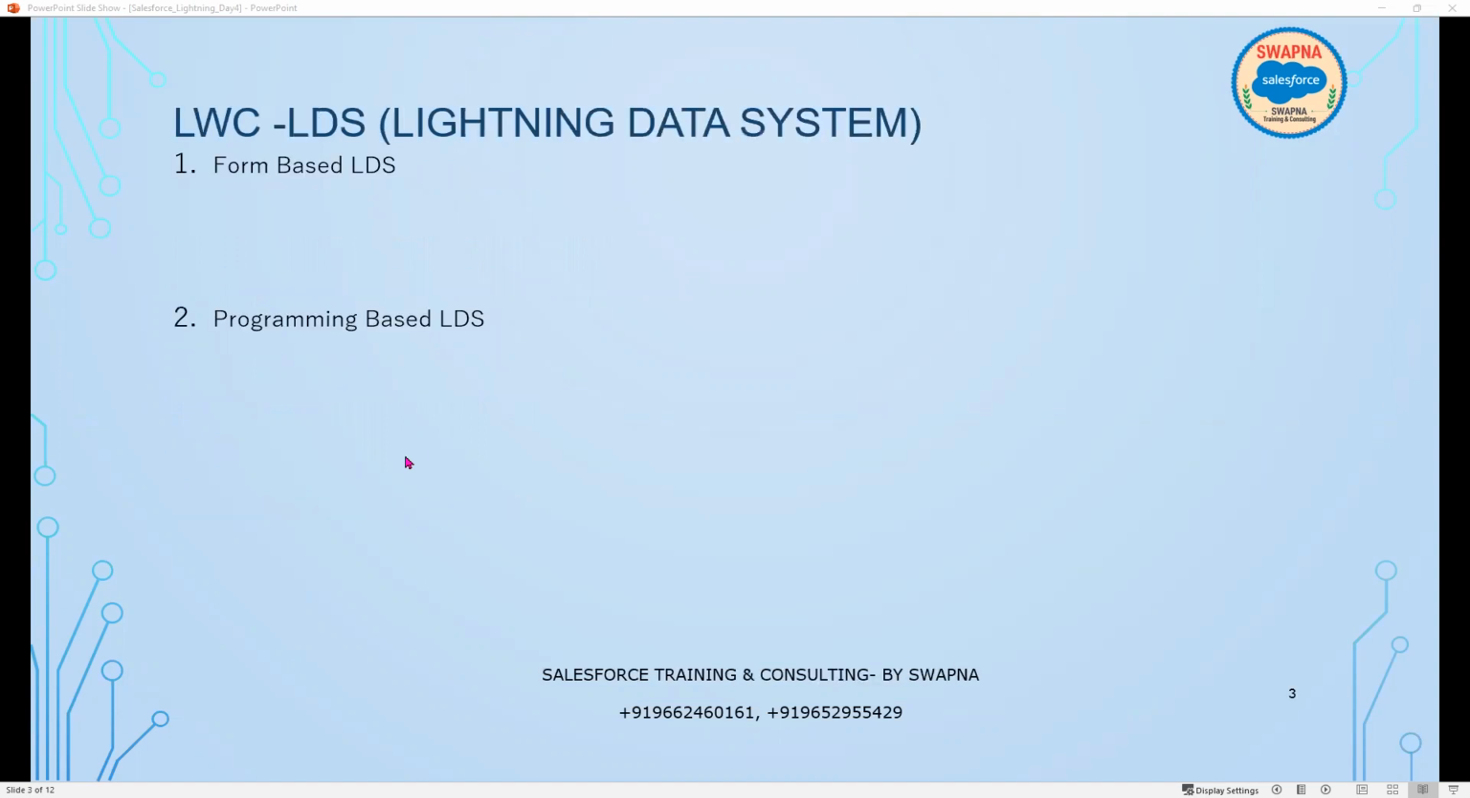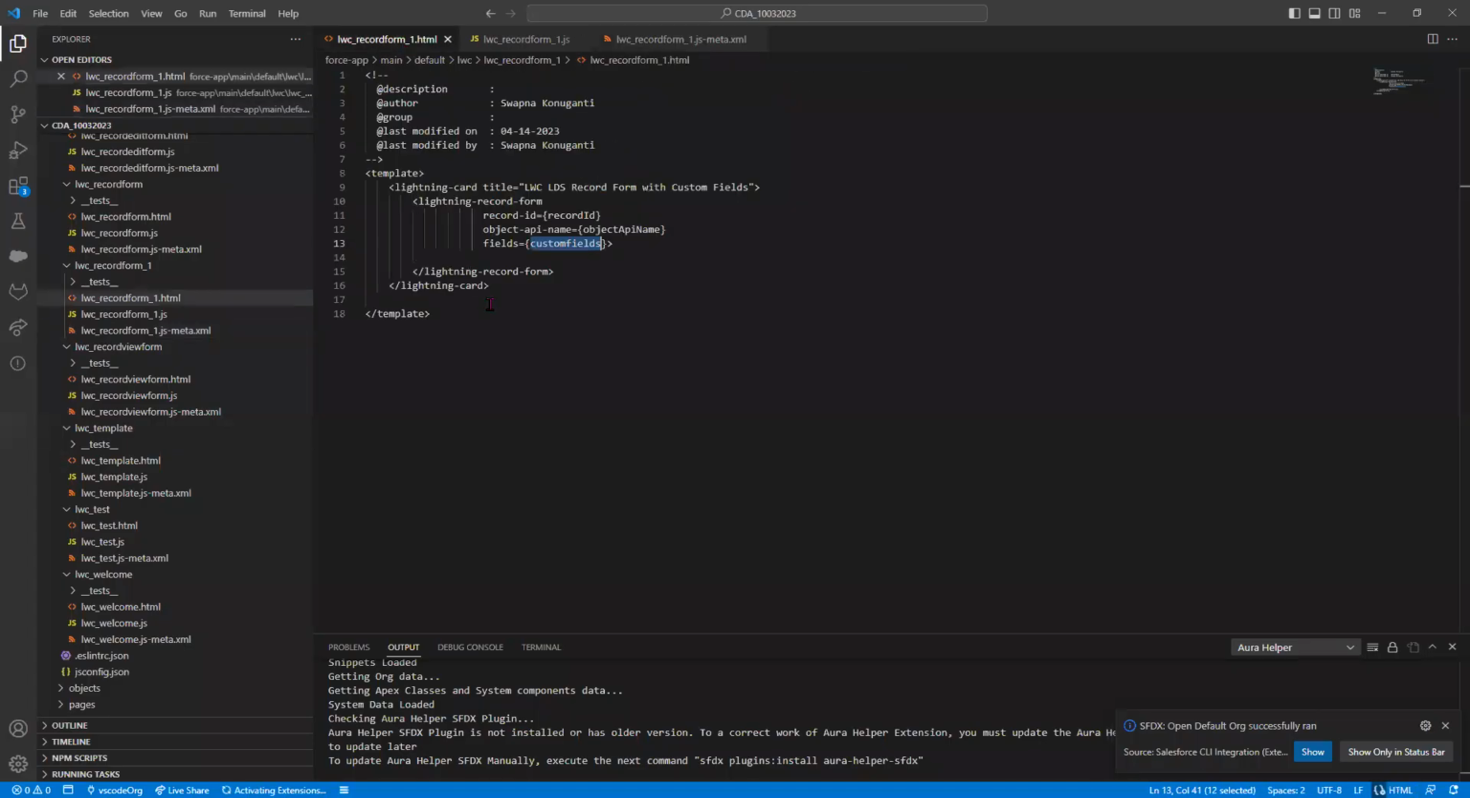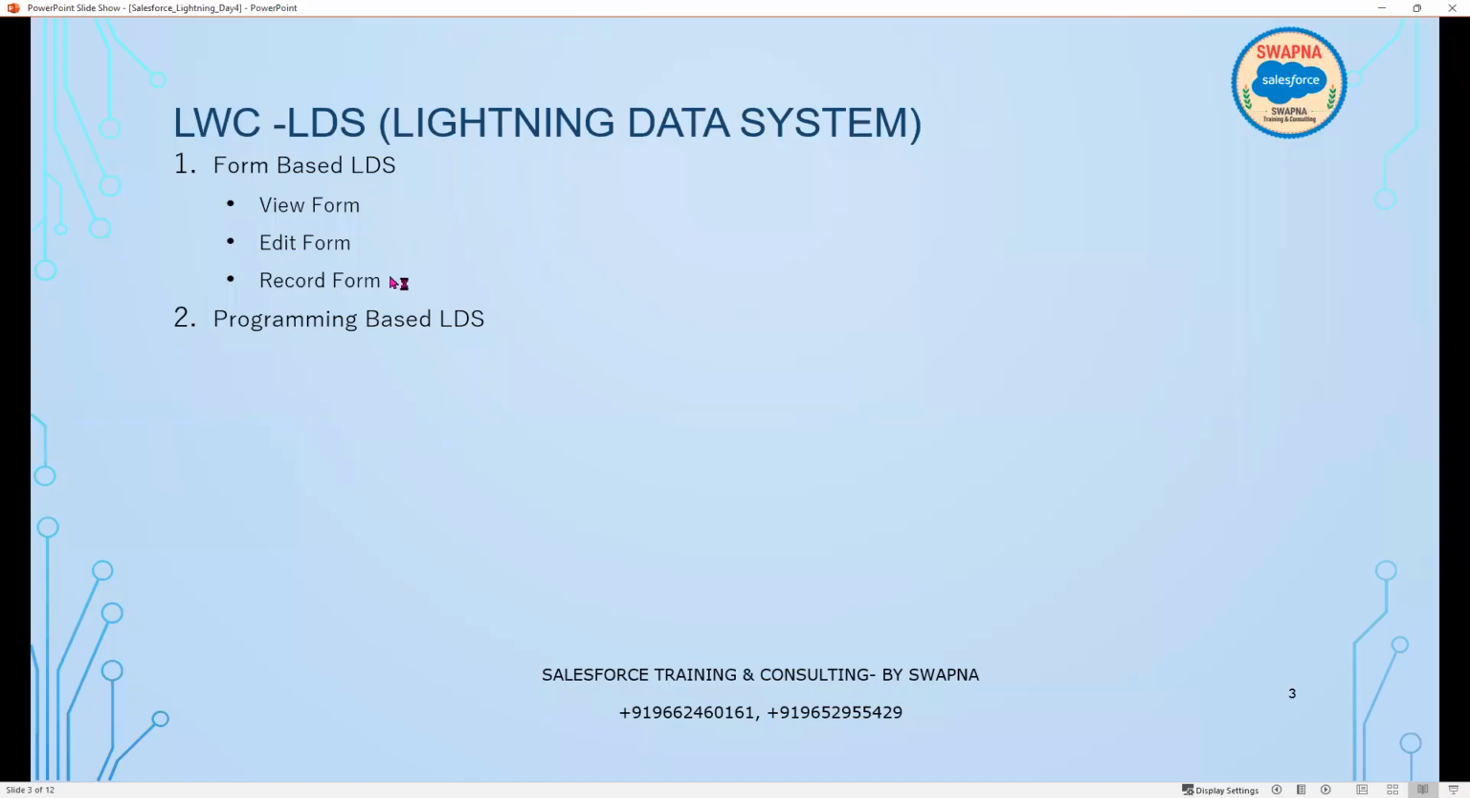Now, last class we have discussed that LWC LDS, Lightning Data System, is divided into two types: form-based LDS and program-based LDS. Form-based LDS is divided into three types: view form, edit form, record form. So last class we created sample programs related to the edit form, record form, and view form, and today we are going to do the programming based LDS.